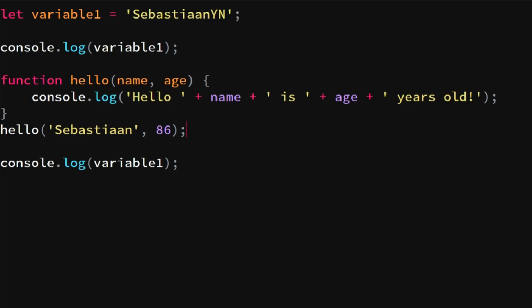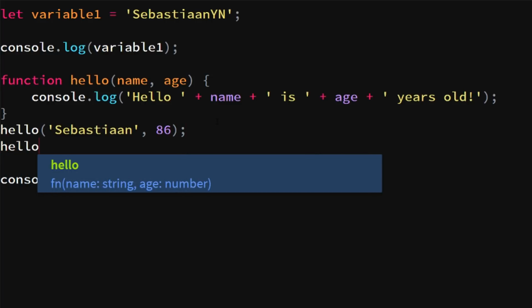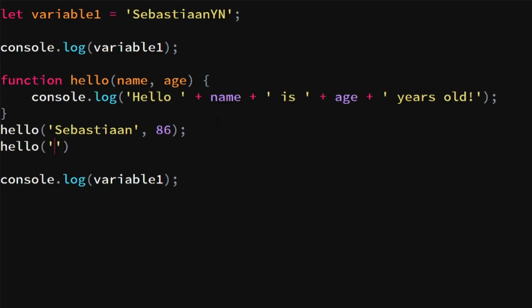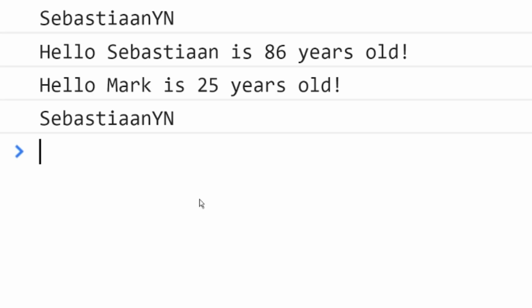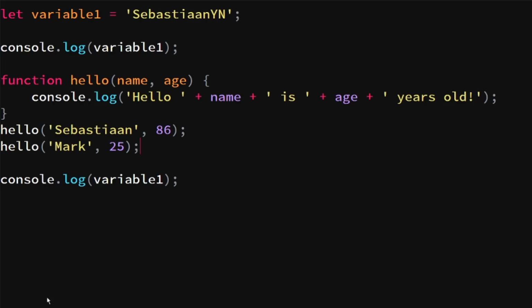So we can not only log values into console, but we can also pass in variables, and we can create functions to run specific kinds of code. Now without changing the actual function, I can call it again, but put in a different name. For instance, Mark, and the age is 25. And when we run this, we will see hello Sebastian is 86 years old, hello Mark is 25 years old. So we call the function twice with two different variables in each one, and we can run the same code twice without actually having to type the code twice.